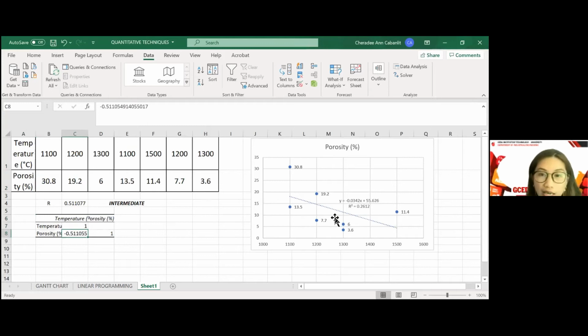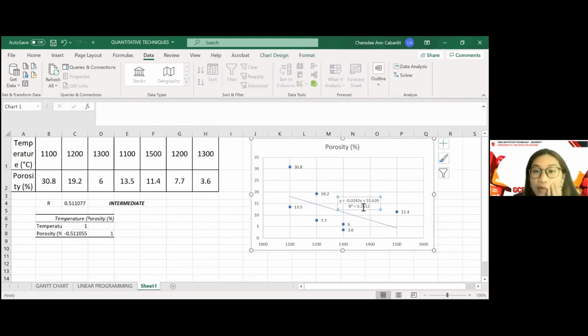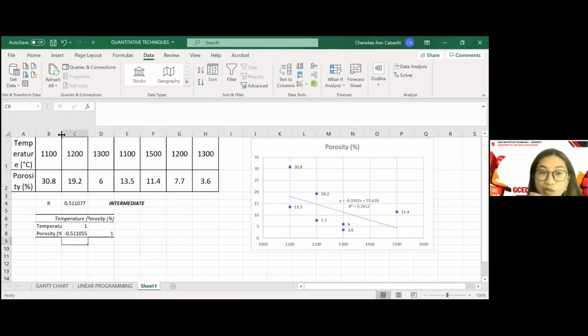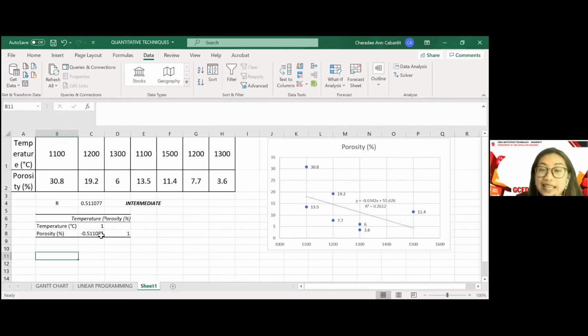The R is negative. Oh yeah, we cannot determine if it's positive or negative because it was squared. So technically, the correlation will really have to solve for us. So it's a negative relationship. I mean to say, as the temperature increases, the porosity decreases. All right? So there's a negative relationship.